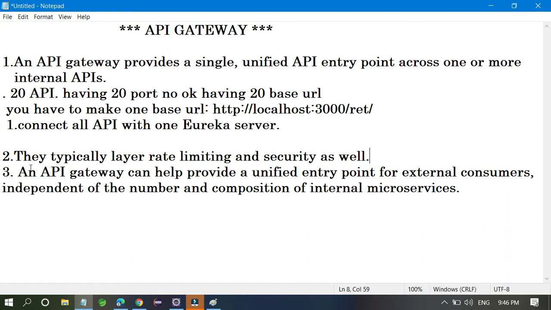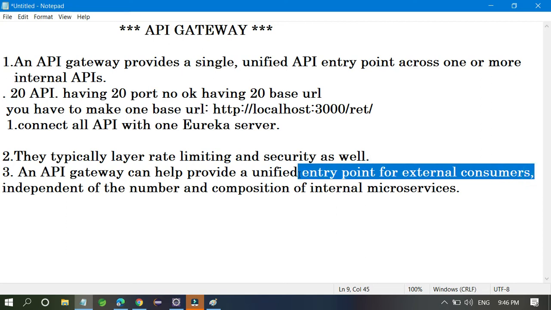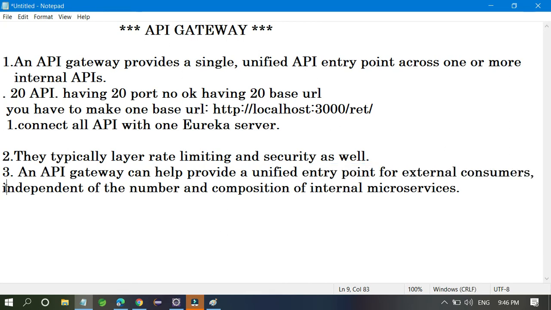An API gateway can help provide a unified entry point for external consumers. What is the meaning of this? External consumers means if you have a project and your project accesses something from outside, such as another company's data, then you have to handle it differently, with the API gateway only. So this is the basic concept of the API gateway. If you know it, it is better to go forward.